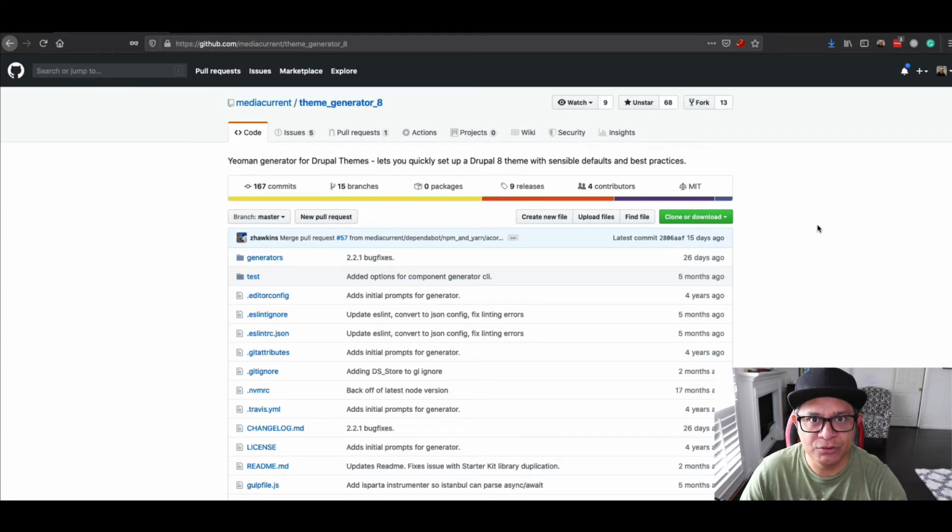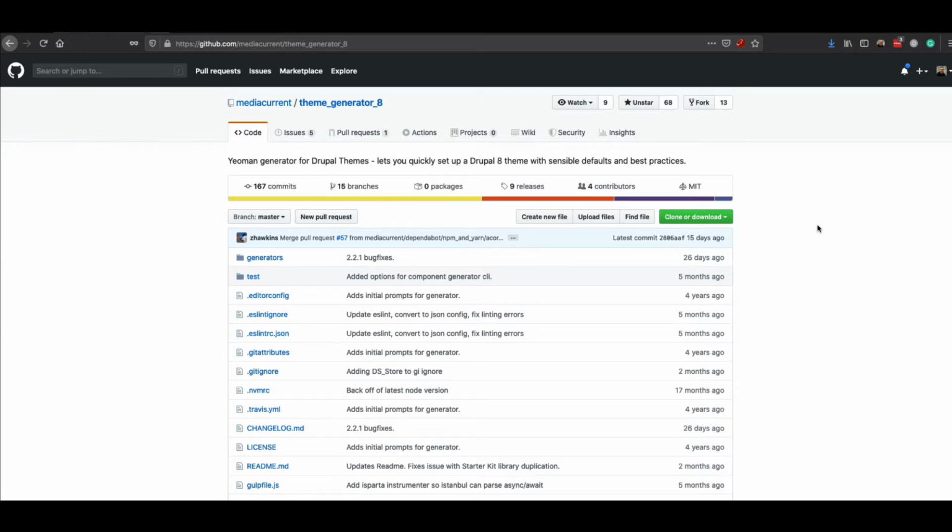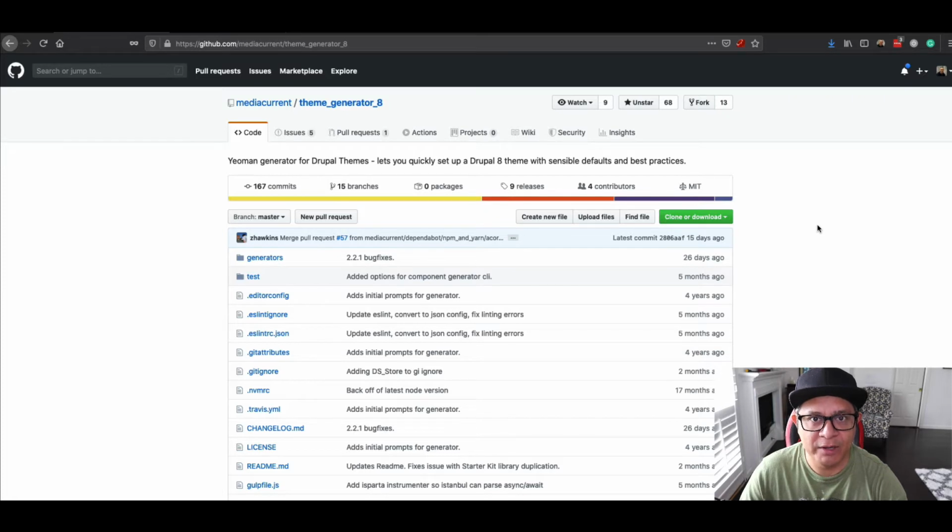Today I'm going to show you how to use the theme generator, which is a tool that we here at Mediacurrent have put together to quickly create Drupal 8 themes with Pattern Lab already integrated and other front-end tools like Node.js, Gulp, linters, file compression, and browser sync.